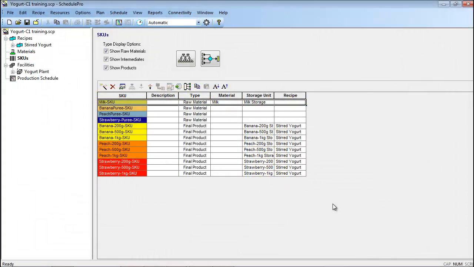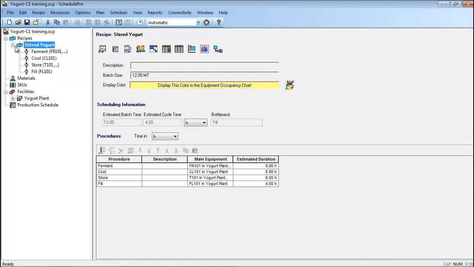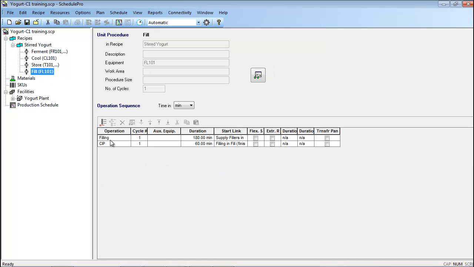At this point, we must revisit the recipe and change the duration of the CIP operation of filling so that it makes use of the product change COM. We will also introduce a pre-processing operation to incorporate the size change COM into the recipe. To make these changes, I will first select the stirred yogurt recipe in the Explorer tree, select the fill procedure, select the CIP operation, and click the Edit button.